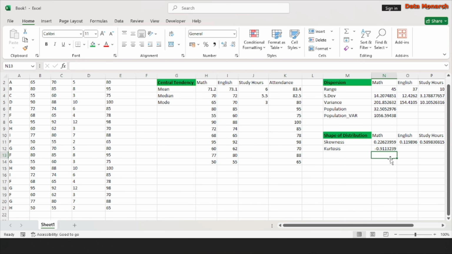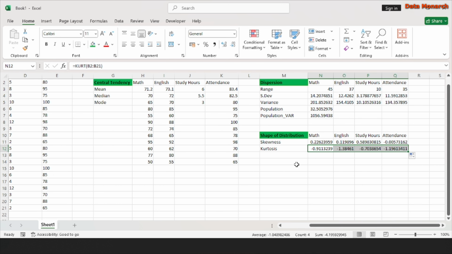Right here we have a negative result. Let's also highlight it for the English, study hours and attendance. They have all negative.